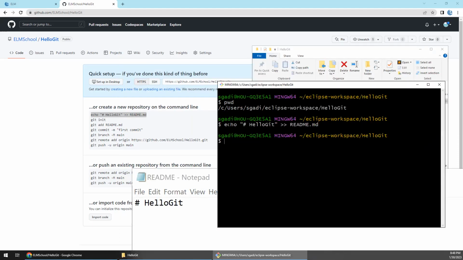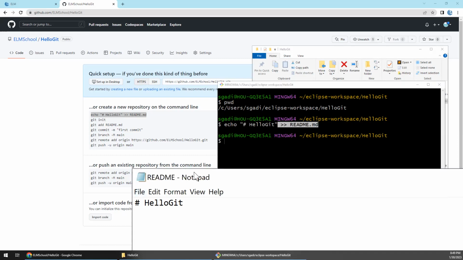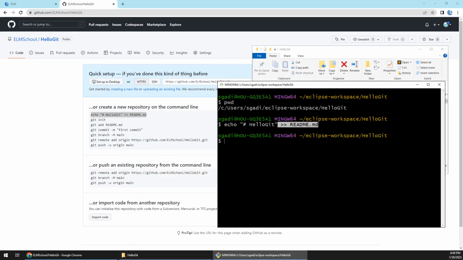Like I said, this command just prints this string. It does not print it to the command line. It simply passes it into the readme.md file. That's it, as simple as that. Okay. So having said that, let's close that file and let's come back to what we have.